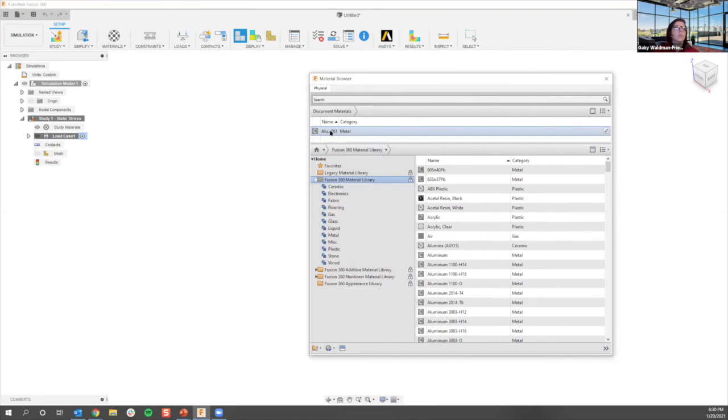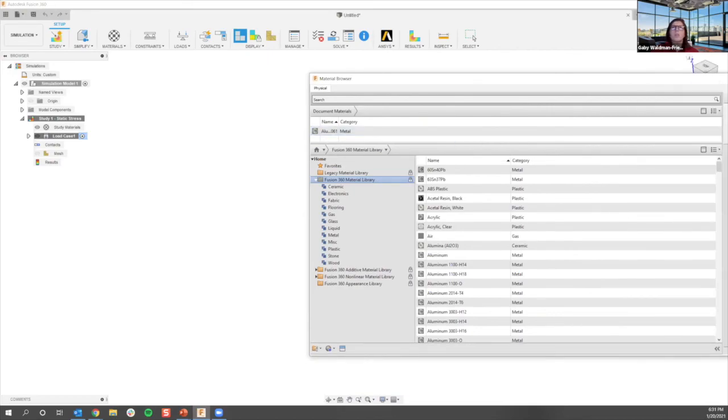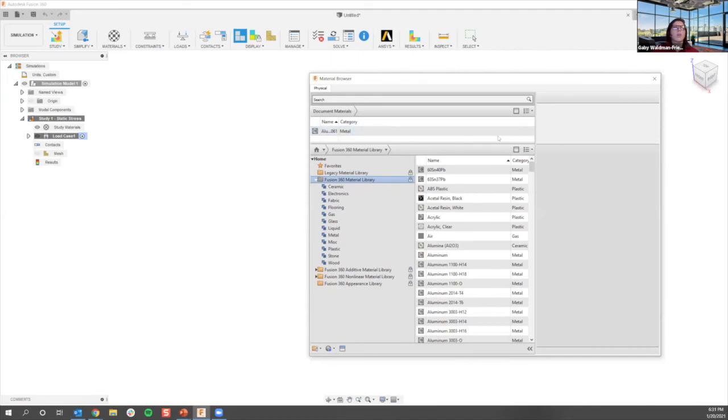So here's the material in the document, which is aluminum 6061. And what I can do is I can edit this material. Oh, that dialog box just popped up somewhere else. There we go. So this is where I would see the physical properties of it.